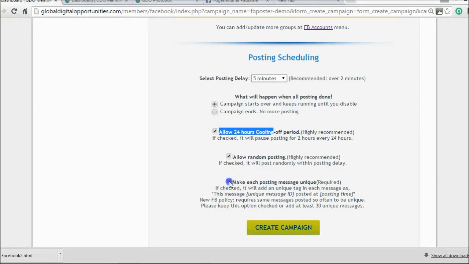And the last one is, do you want to make each posting message unique? And this is required, you have to do this. Now what is the condition? All the messages which are posted too often should be unique. And what we have done is we put this small tag after each message which says this message, message unique ID, posted at this posting time. So this tag will be unique, so that's why the message will become unique. So highly recommended that you keep this checked on.